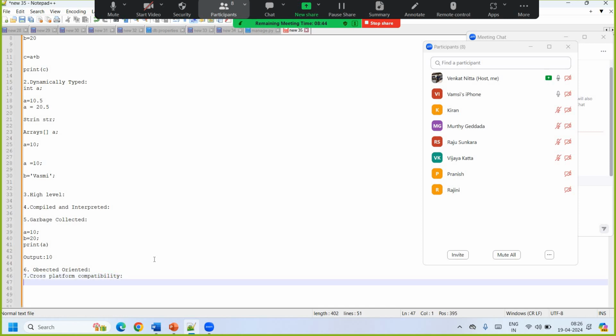So cross-platform compatibility in the sense that it supports many platforms. Python can be easily installed on Windows, Mac OS, and various Linux distributions, allowing developers to create software that runs across different operating systems. So cross-platform.